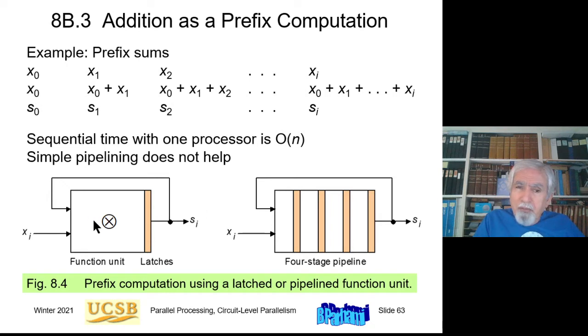Okay, so here I talked about addition, but this can be applied to a whole bunch of other operations, such as multiplication, logical AND, logical OR. Basically, any operation that is associative. Okay, so this is that operation, and this is a circuit that computes that operation. Each new input comes in, so this is the sequential implementation. Each input comes in, it's combined with the previous result.